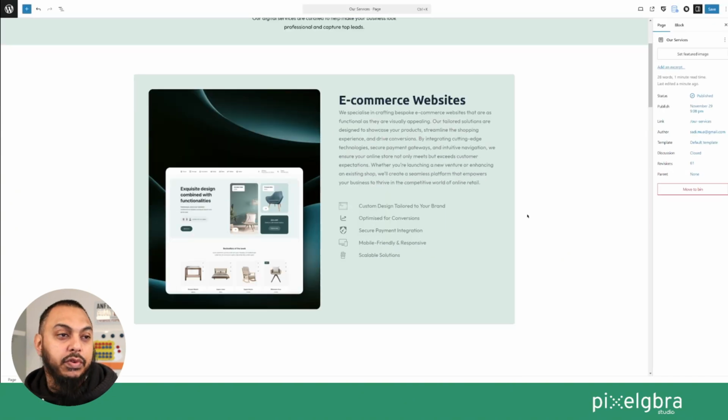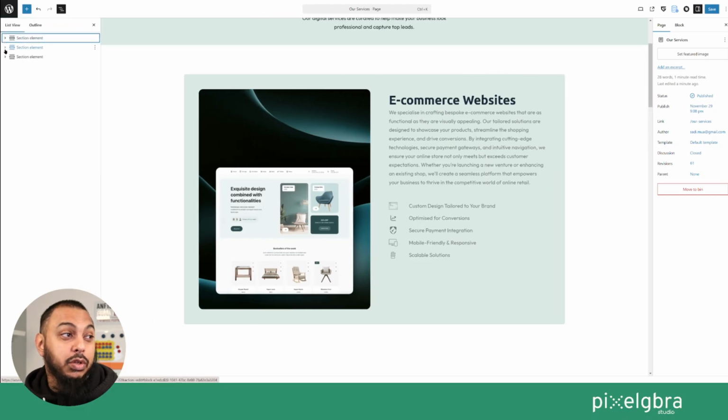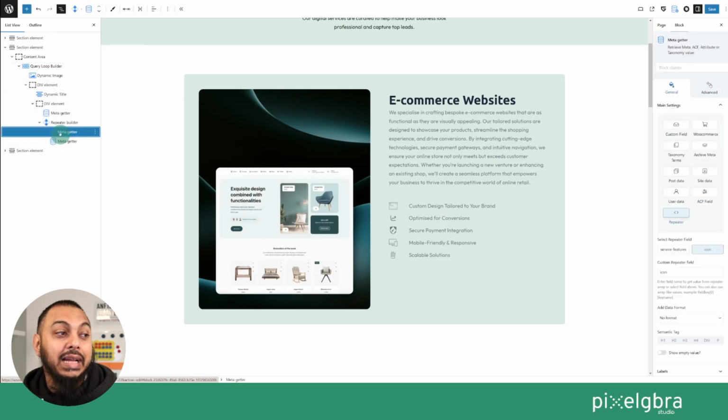But now you've seen how to create a repeater field, or use a repeater field, sorry, within GreenShift. It is really easy once you know how to do it once. Once you've done it the first time and understood that you actually need a repeater builder block, and if you've got icons, you can just use MetaGetter. That would probably be the best option.